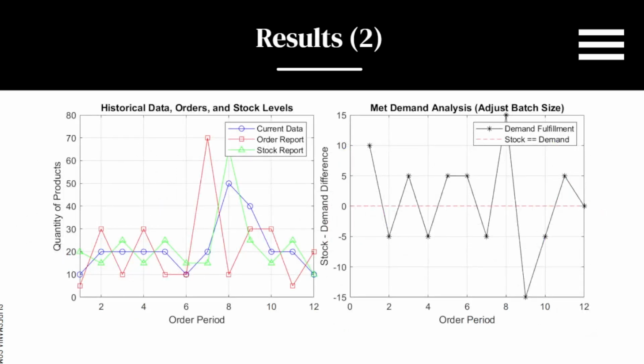All right, so going into results a little more, this is method 1 results. What we are looking at right here is similar to what we were looking at earlier. Blue is our sales report, so our current data. Again, we're only going to see what's behind the current month. If we're in February, we're not going to see what's going on in December until we're at December. But we can see in red what our order report was and what our stock report was based off of those orders. And once we go over to here, we can see that it's not perfect.